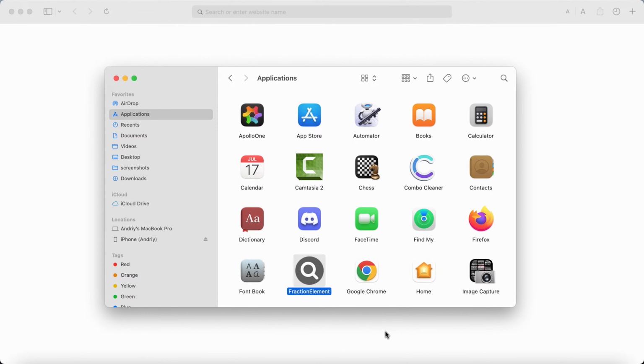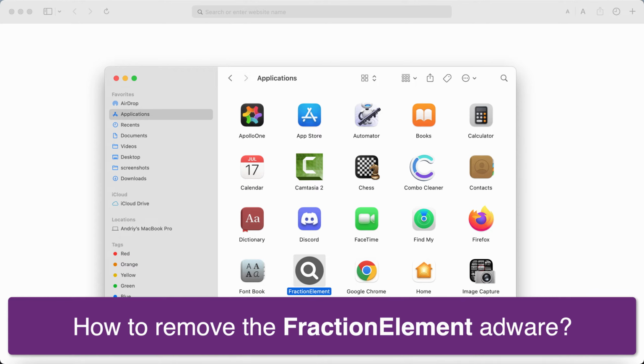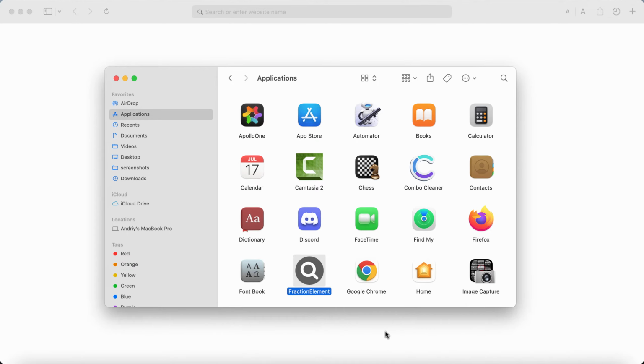This video is dedicated to help you with getting rid of the new adware type application, which is called FractionElement. So FractionElement is a special adware that specifically targets Mac computers. This adware attacks Safari browser mainly, even though Google Chrome and other browsers may also be attacked.